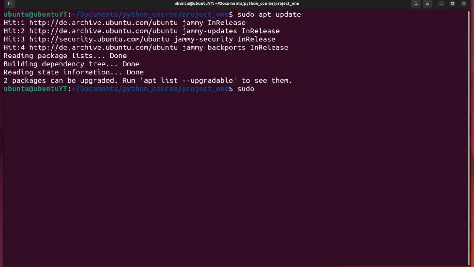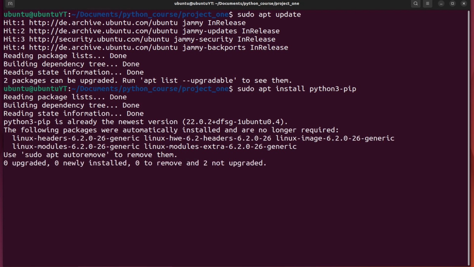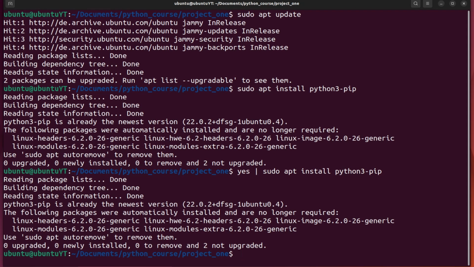We do that by doing sudo apt install python3-pip. I also just did that, that's why nothing is happening. One small hint, what you can do is you can type yes into that, so you don't have to press the Y key all the time to confirm all the installations.